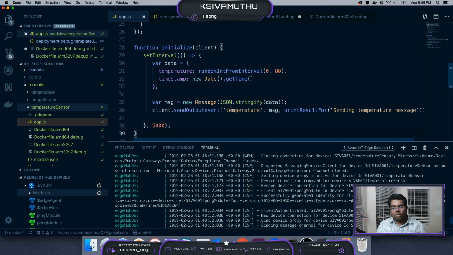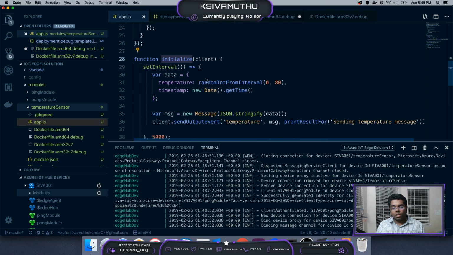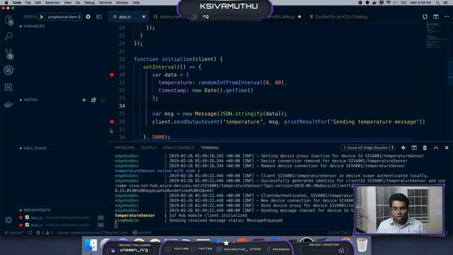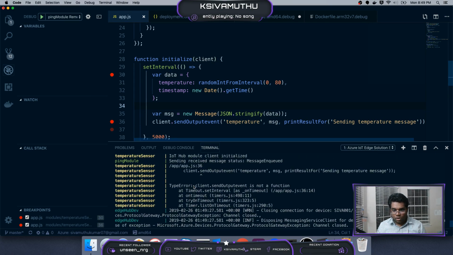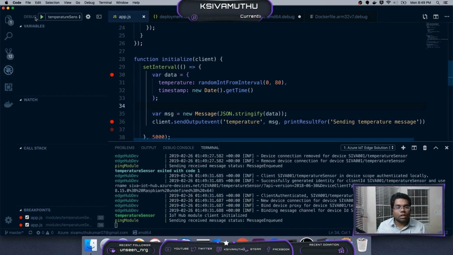In app.js, I'm sending this data in the client, but it's not working. Why is that happening? Okay, let me put a breakpoint here and let it be started. Temperature sensor exited with the code. Okay, anyhow, I'm going to do the remote debug here.